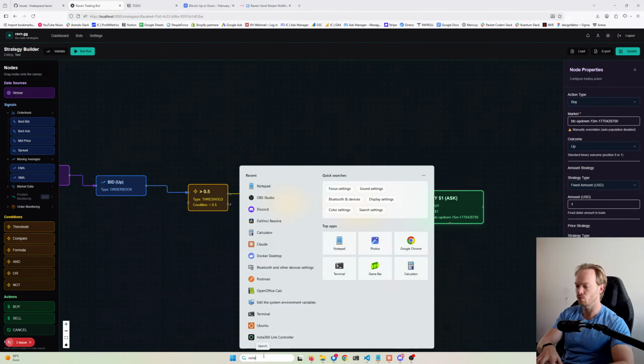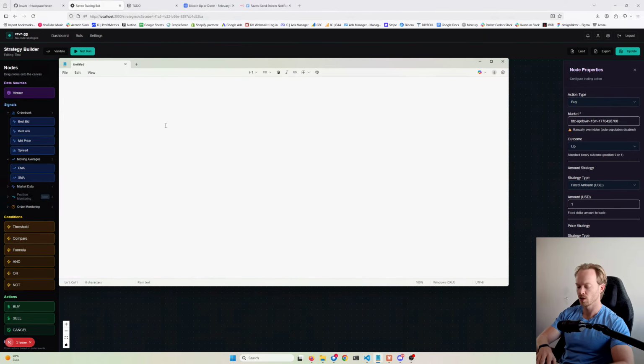I'm just going to write down these issues. Second condition node doesn't work, and buy signal doesn't auto-populate with market slot.